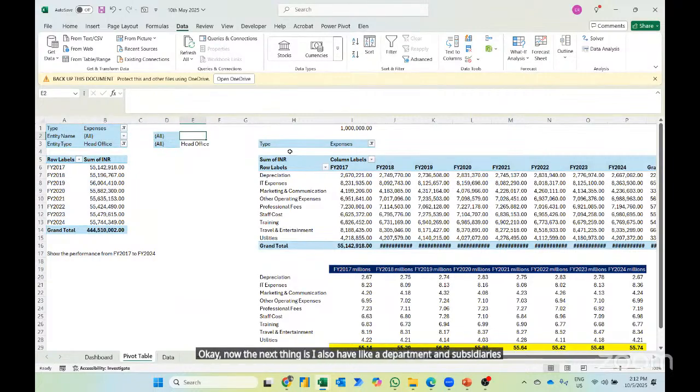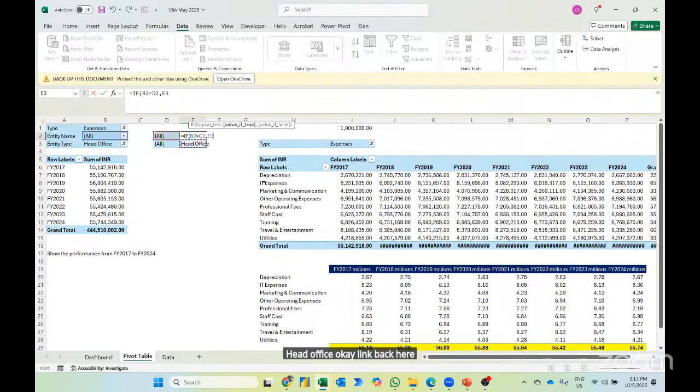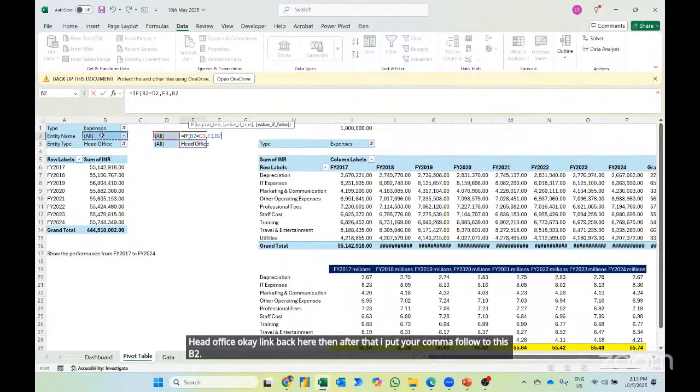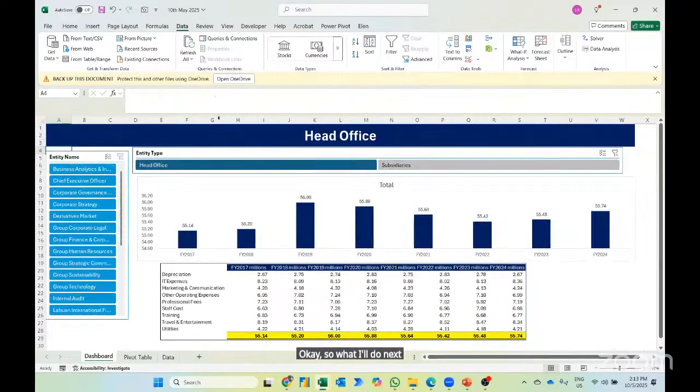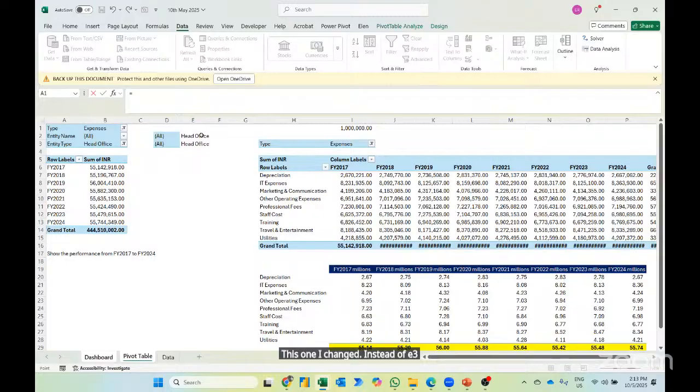So I'm going to use the same thing. Equal, if all is equivalent to all. When all is equivalent to all, what I do is I will link back here, head office. Then after that, I put here a comma, follow to this P2. Okay, so what I'll do next is I'll go back here. This one I change. Instead of E3, I link back to this data over here.